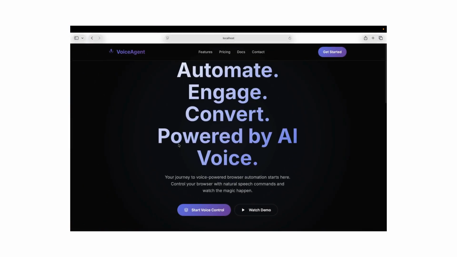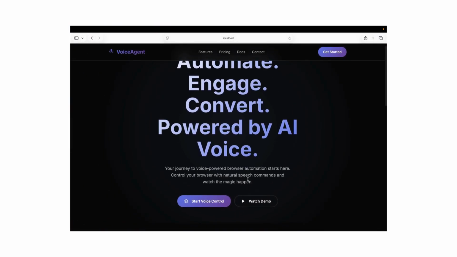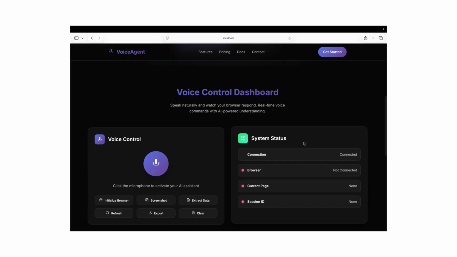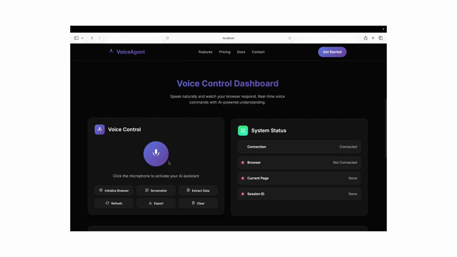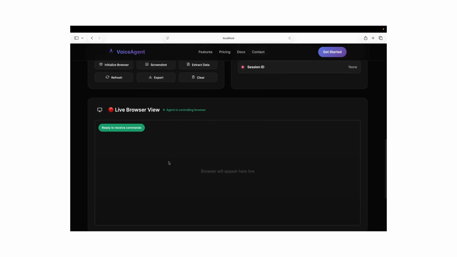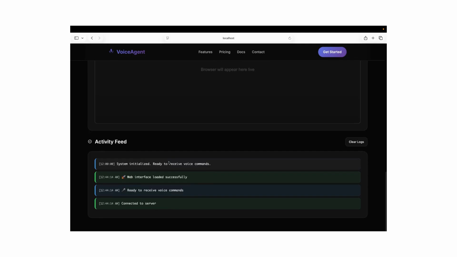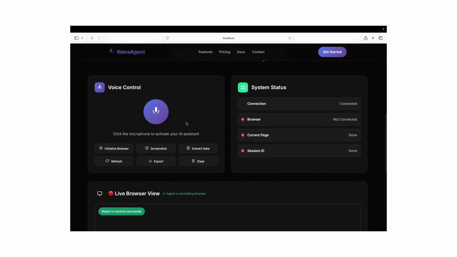This is the front end for the project, and at the top you can see the system status. The connection is connected to the server, and for the browser, we need to initialize it, then it's going to open a new tab in your browser. That's why it's showing current page none, session ID none. In the UI there is a very large recording button, so the user can give commands. I also created a live browser view where the agent is going to capture some screenshots to show how this is going to work. And these are the logs. Let me show you first how it works.